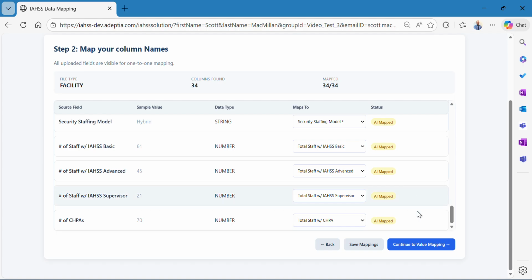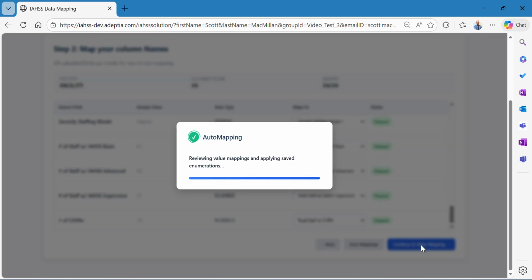Now, at this point, we can continue, and it will save these, but I'm going to go ahead and hit save just in case. You never know when you're going to get interrupted, and you might have to step away from your computer, and you'd hate to lose any of the work that you've done. So it's always a good idea and a good habit to hit the save mappings. But let's continue on.